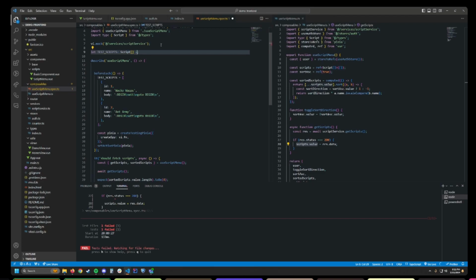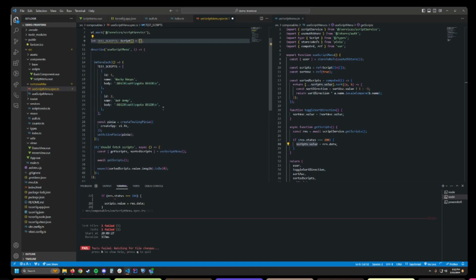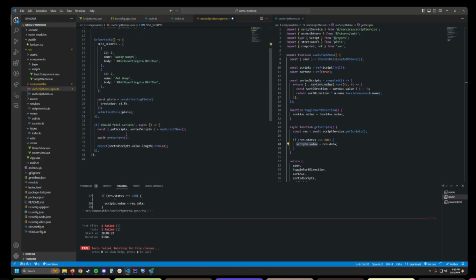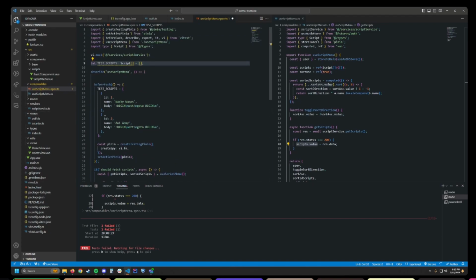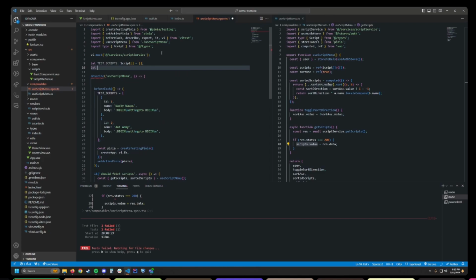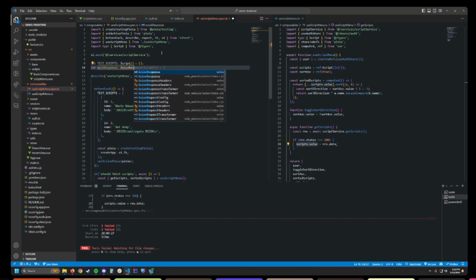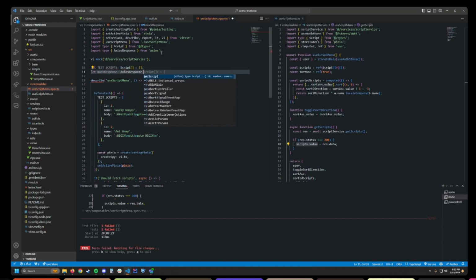I don't know why it's complaining. I think it's just never used. Yeah, gotcha. So now we can go. Oh, and I'll need one more thing. We're going to do the same thing up here with a response. This will be an Axios response of any.